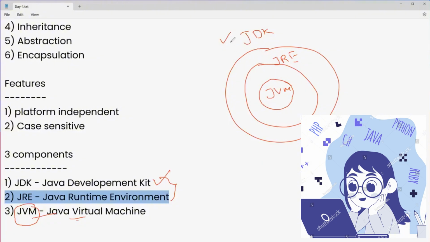Means if you install JDK, you will automatically get JRE and JVM. If you install JRE, you will get JRE and a JVM. But JVM you cannot install separately. JVM is not a physical software which we can download and install. It is a part of entire Java.